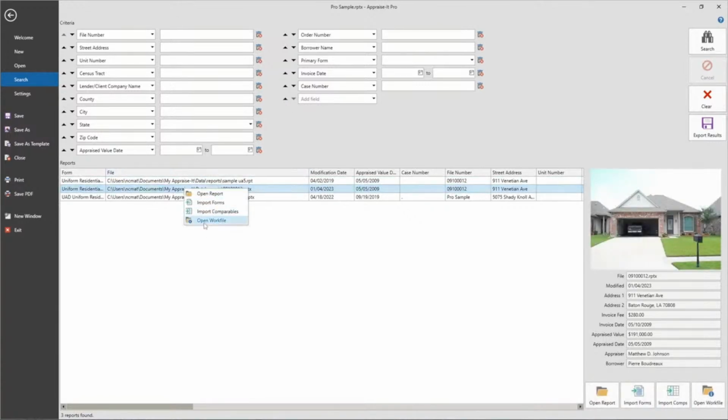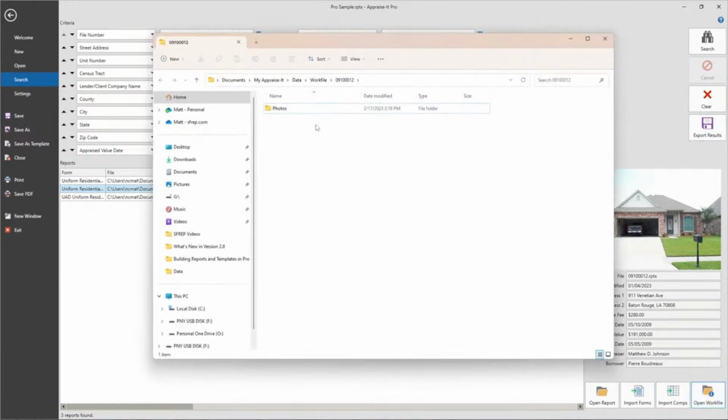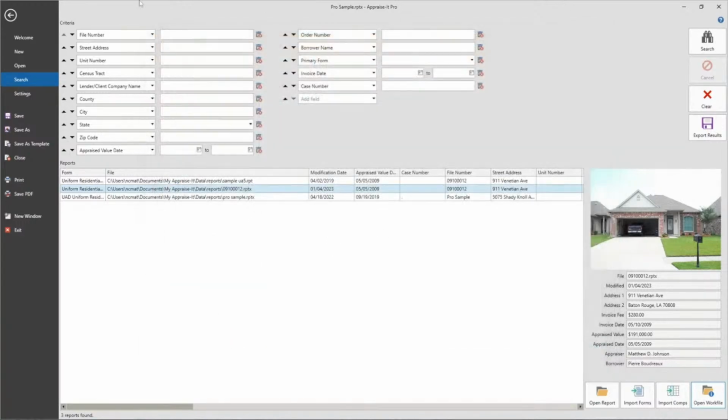You can right click and go open work file, or you can just single click to highlight it. Come over down here to the lower right-hand corner, click on work file. What that's going to do is make a folder for this particular report. And here, because I had already done this earlier, there's a photos folder, but you could just dump some PDFs in here, some Excel documents, whatever you want. It will always be associated with that particular report.